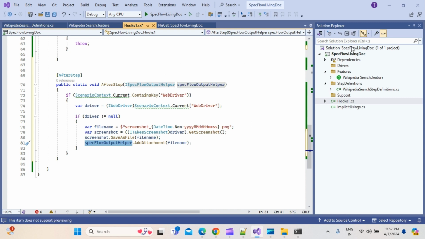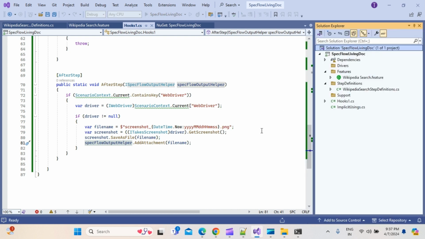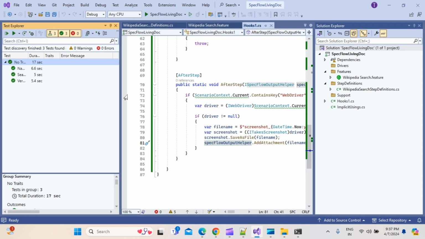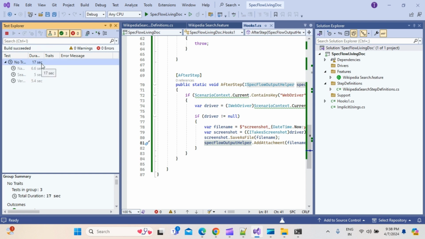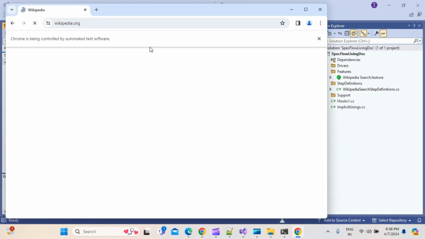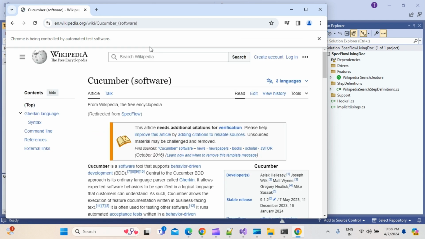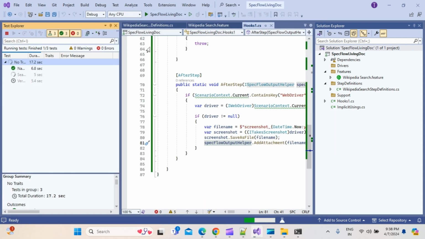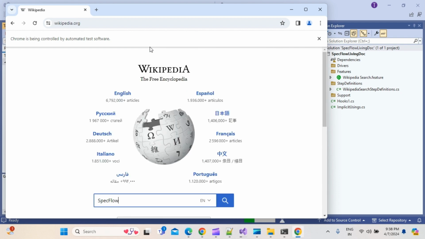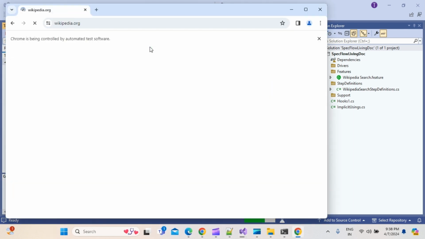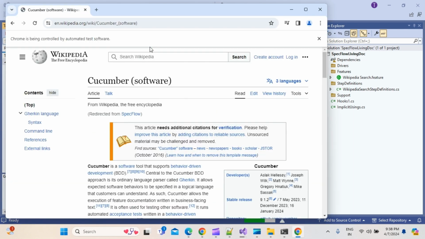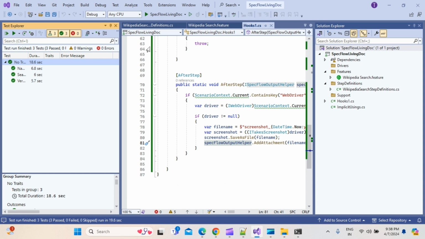Now, if I rebuild the solution, let's see if there is an issue. Okay, there is no issue. If I go to Test Explorer and run it here, then what will happen? You will be able to see the screenshot of each step captured and attached to that particular report. The second test case execution is completed, the third one is going on. So now all the test cases are executed.